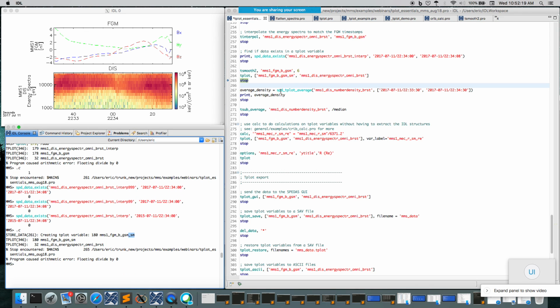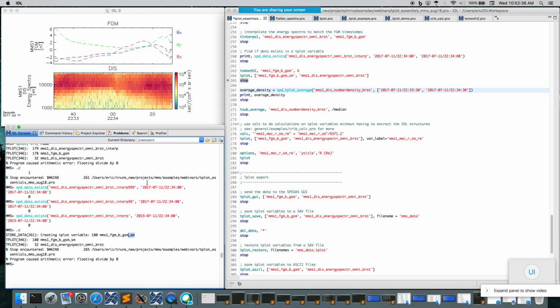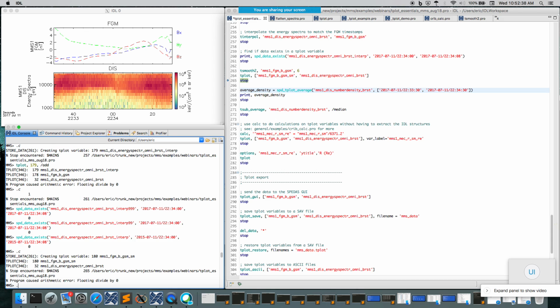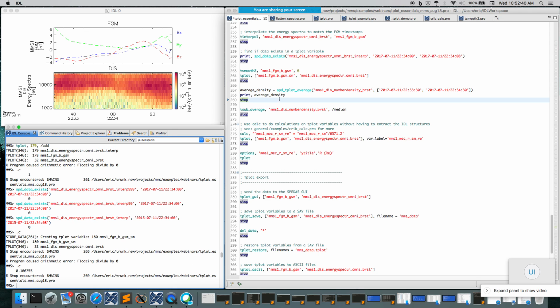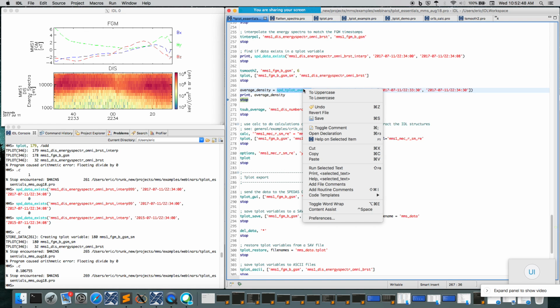Another useful tool is SVD Tplot average. This will calculate the average within a time interval. So for instance, if you pass the number density and your start time and your stop time, it should calculate the average number density between those two. So you don't have to use get data to extract the data at all. You just call SVD Tplot average, and it averages it.